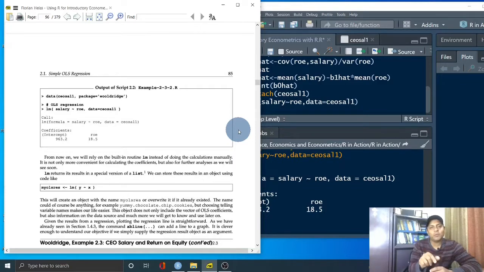In the previous video we covered the book Using R for Introductory Econometrics. This is chapter 2 that we are going to cover, by Florian Heiss, and as I told you, this is the Wooldridge Introductory Econometrics book that we are covering for the theoretical concepts, and the application we are covering using this Florian Heiss book, and we are using R programming for our application and understanding.